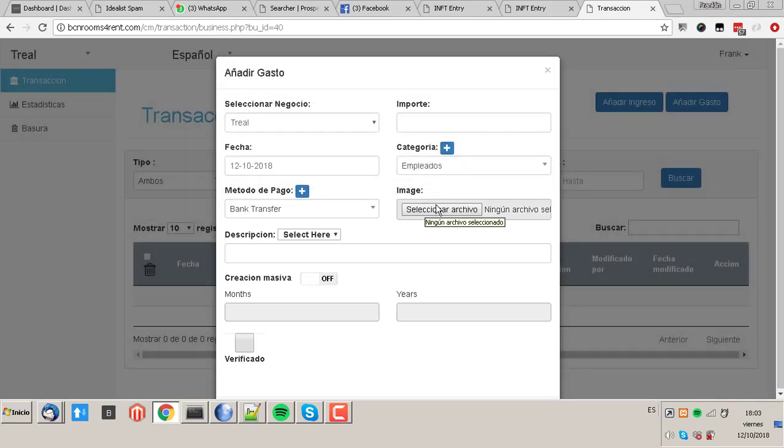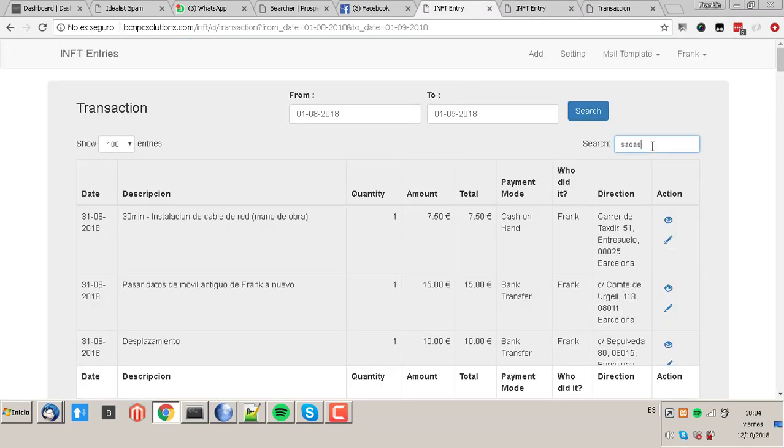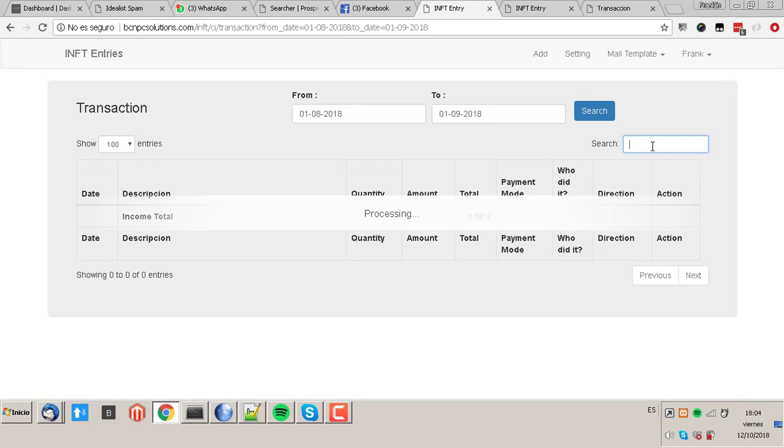Picture, it's important, so we can put the invoice of the expenses. And the description also, where we put what this expense is about, which also will help us when we want to search here, because it will appear when we make the search.